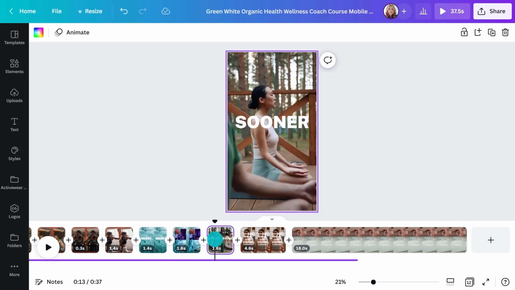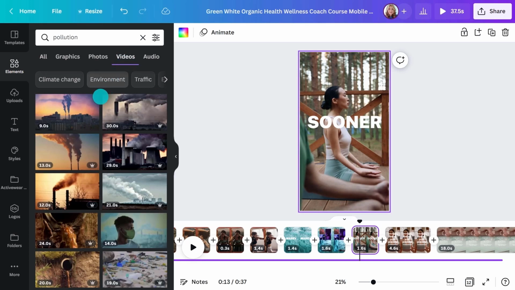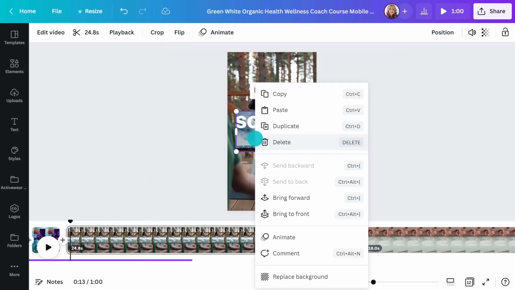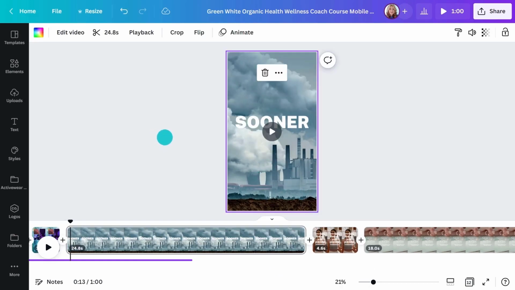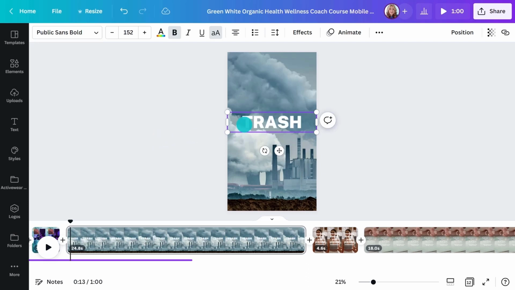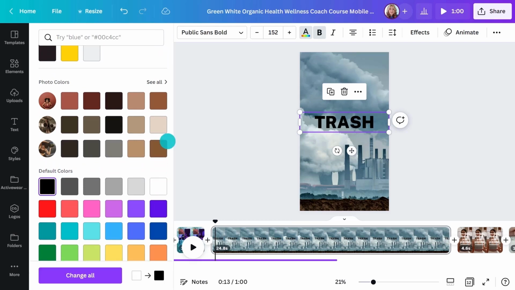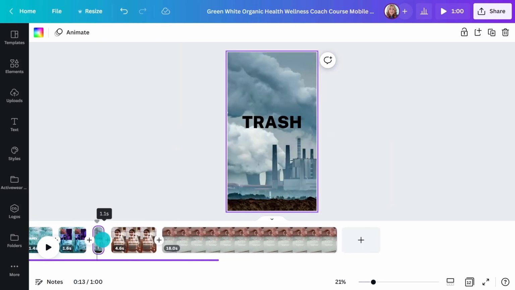So back to step 4, replacing the footage. I'm going to search for pollution in the video elements search bar. Replace the background with this video. Repeat step 3 for the text and write trash. I also want to change the color so there is higher contrast. Black looks great. I think this one should be about 1 second, so adjust like so.